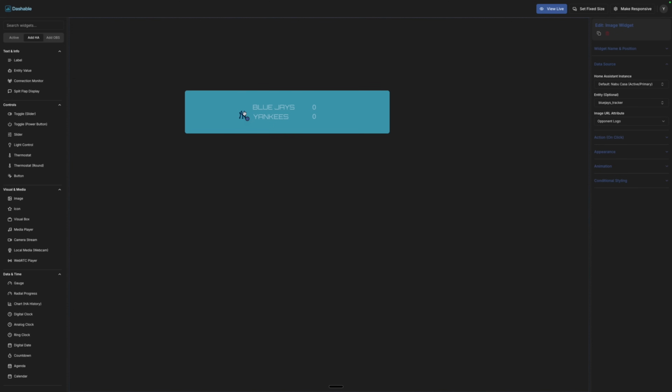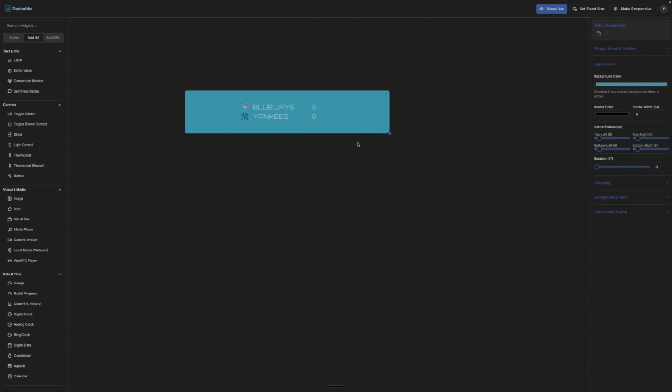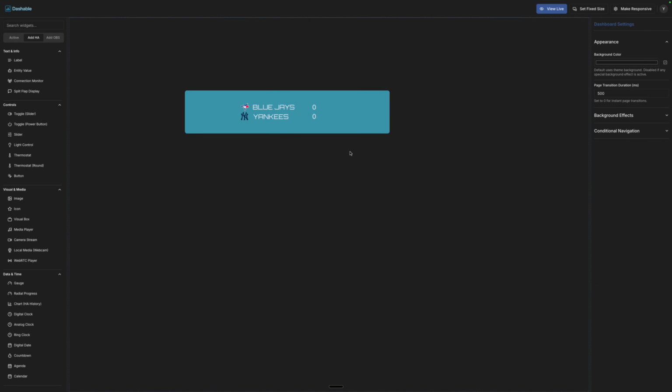Let's move our logo into position now. And we're going to copy that logo and paste that one in there. And then we'll change the attribute to be the home team logo and get the Blue Jays logo pulled up. And you can see how easy it is to just start building that widget out. And of course, we can set the attributes for those images. We can make sure that the backgrounds are transparent and we're not showing any border for each one of them.